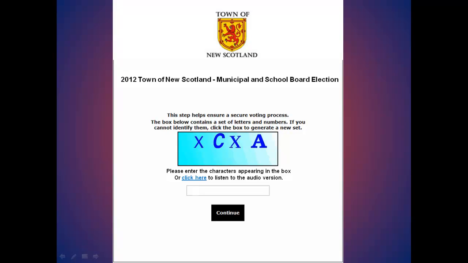After you've hit the continue button, you're going to see another screen that's going to contain a box with a set of letters and numbers. And basically, if you find it difficult to read them, you can click the box and a new set will be generated. But it's basically designed to allow a human to put in those letters. Another computerized device may have difficulty reading or deciphering them. These ones are fairly easy to read. The ones in the actual voting system will be a little more difficult to actually see.